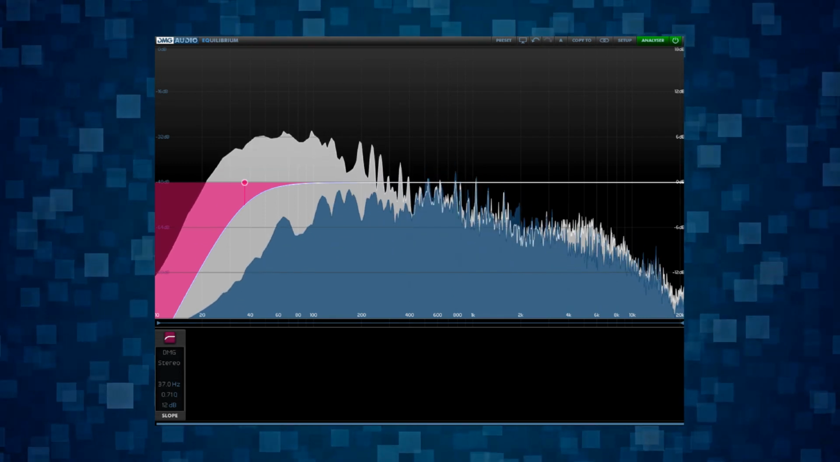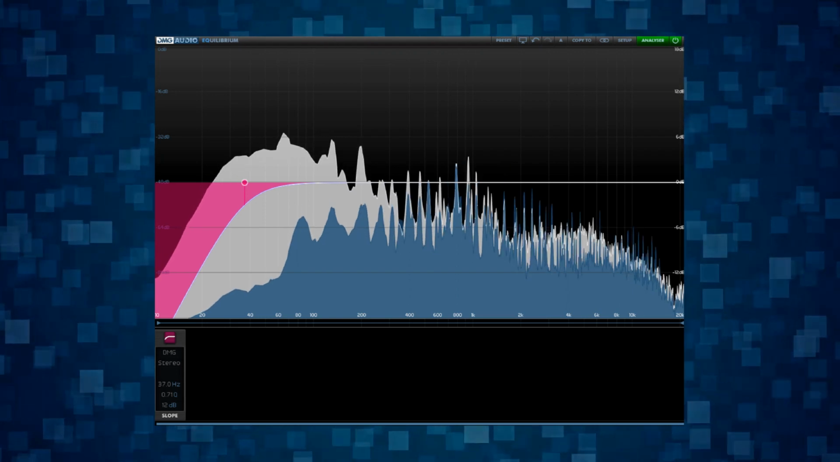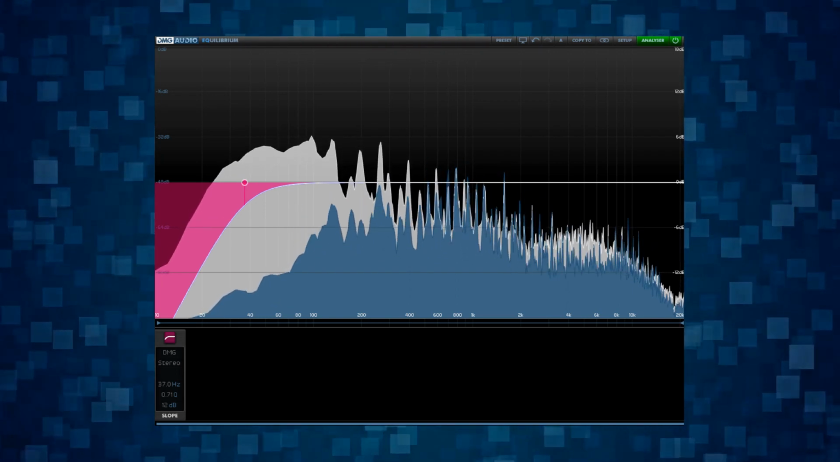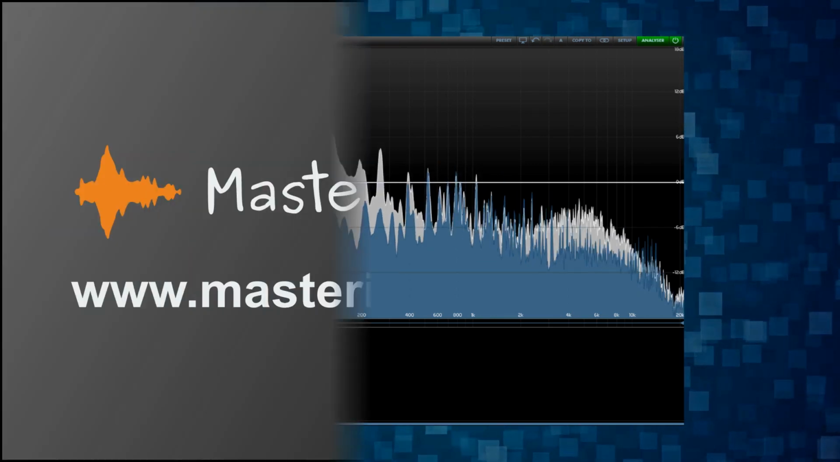Cutting lows is probably the most intuitive use of a low-cut filter, but it can also be used for adding more bass, or at least making the bass easier to perceive.